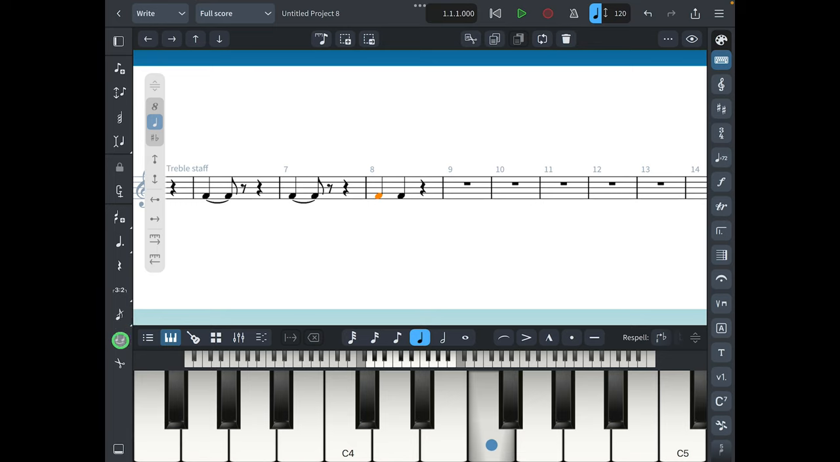I select the first one, same kind of thing down here. I can now tie them together and it automatically changes it into a half note, right? Since two quarters would equal a half note. Let's say I have the same kind of thing. I have two G's. This would be a nice way to, again, tie over the bar line.